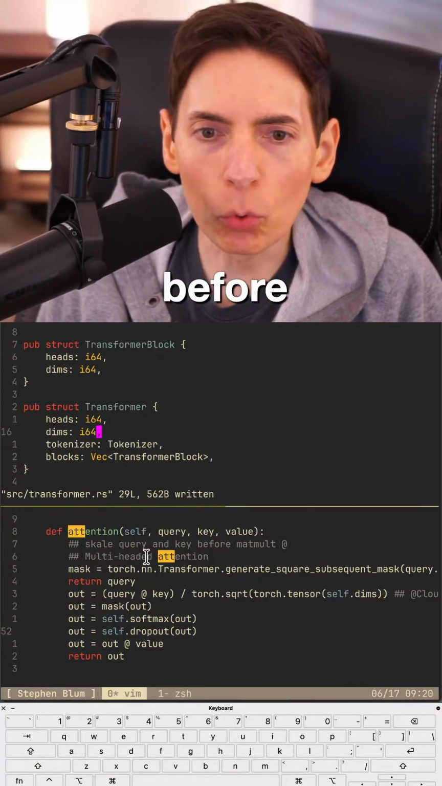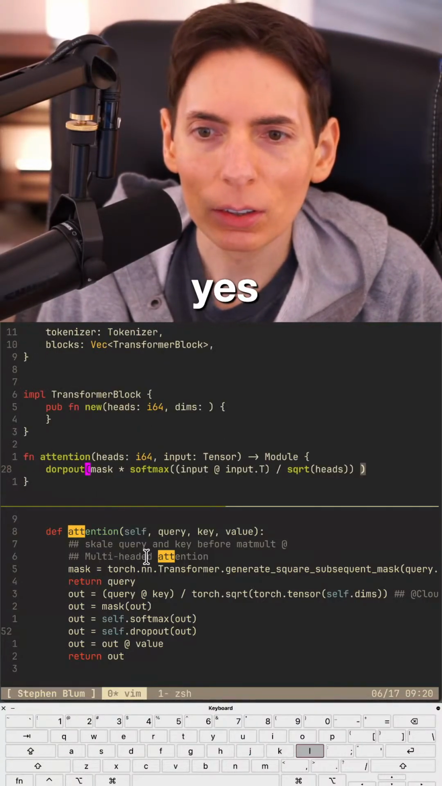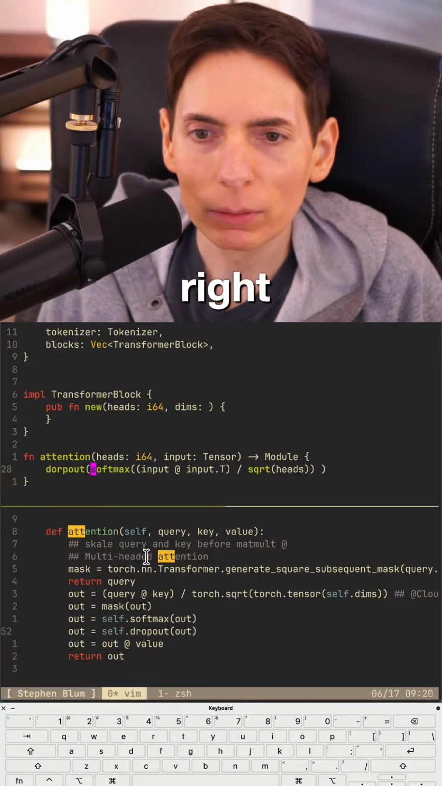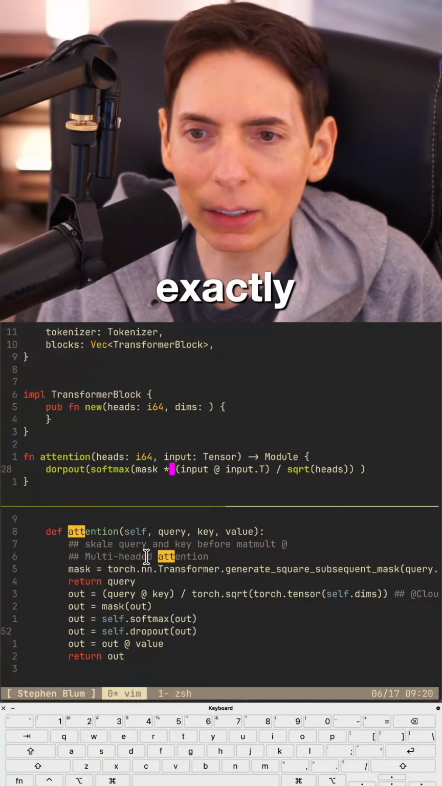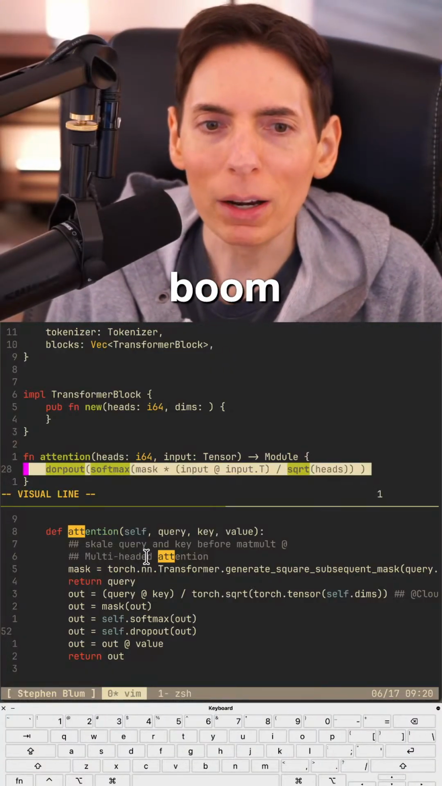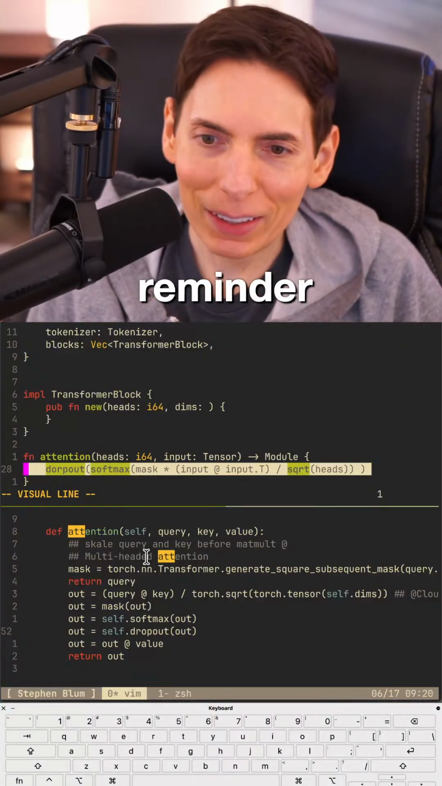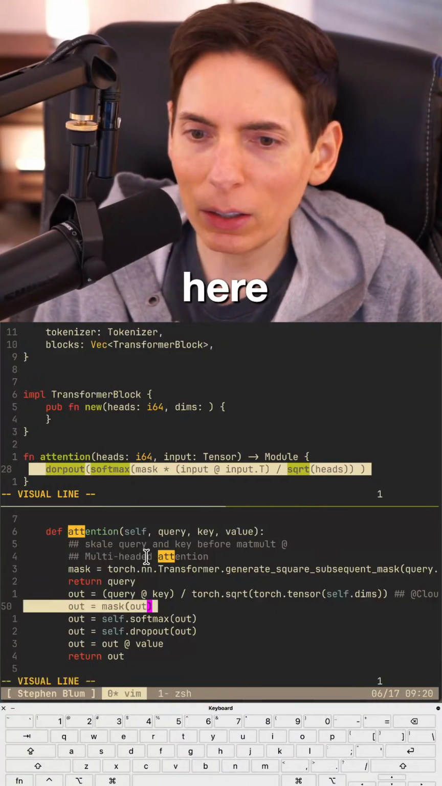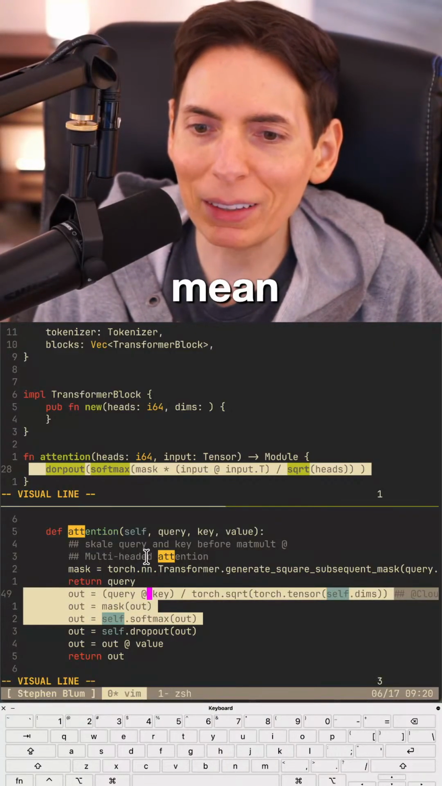Shouldn't we mask before the softmax? Yes, you're right. Thank you, Rocks. Yep, exactly. There you go. Boom. Thank you for the reminder. Yep, because as you can see, we did it right here before. Yep, this is what I assume, right?